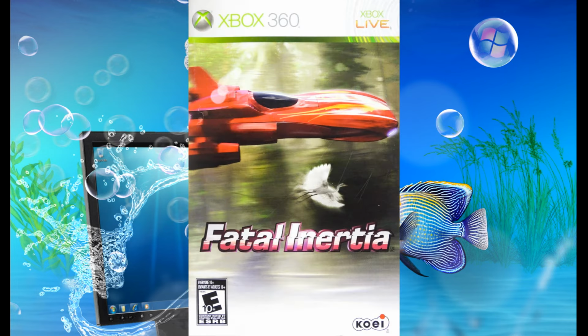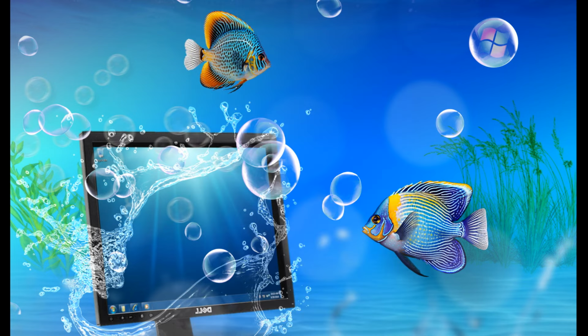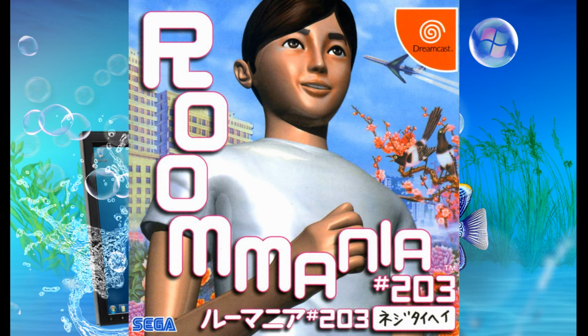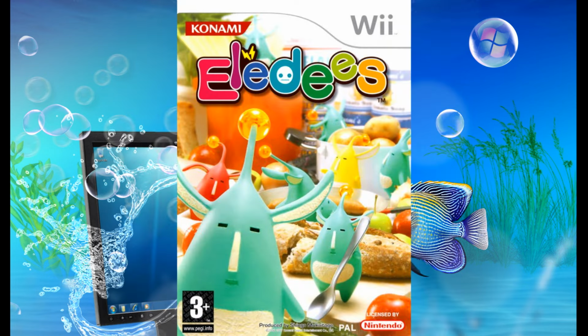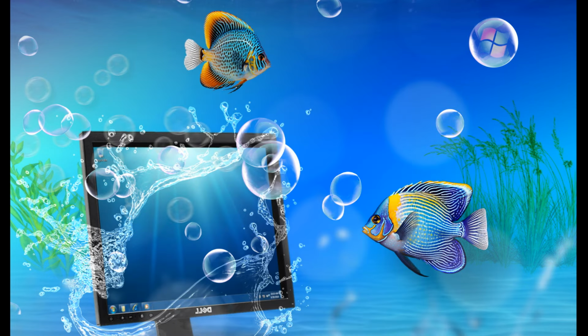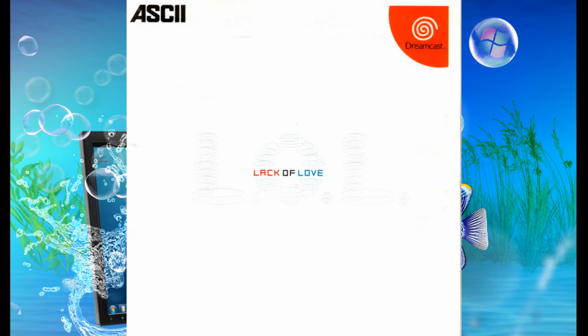Fatal Inertia with Swamp 1, Romania number 203, and this game has a ton of music that definitely fits into this, so I just wanted to mention the game and say that I would recommend listening to that one. And then there's the visual novel My Merry May with Lise. That one I do see pretty often on playlists. Elebits with the multiplayer mode. And finally I'll mention Lack of Love on the Dreamcast with Birth.